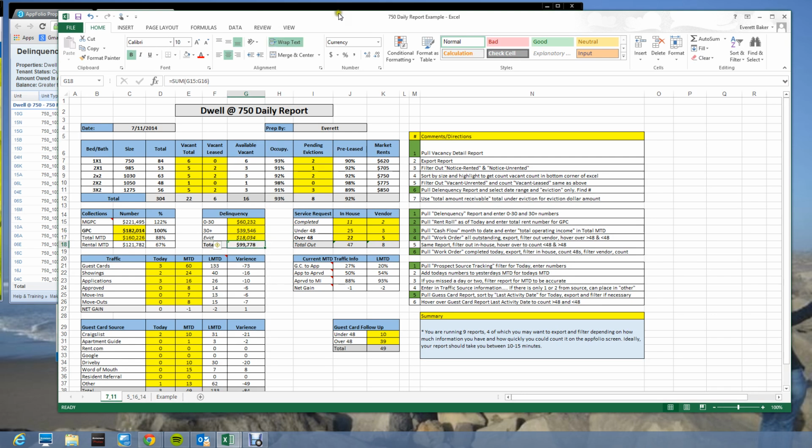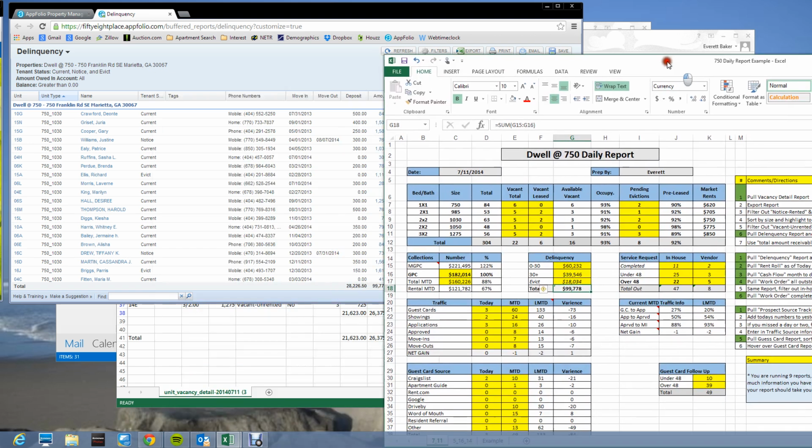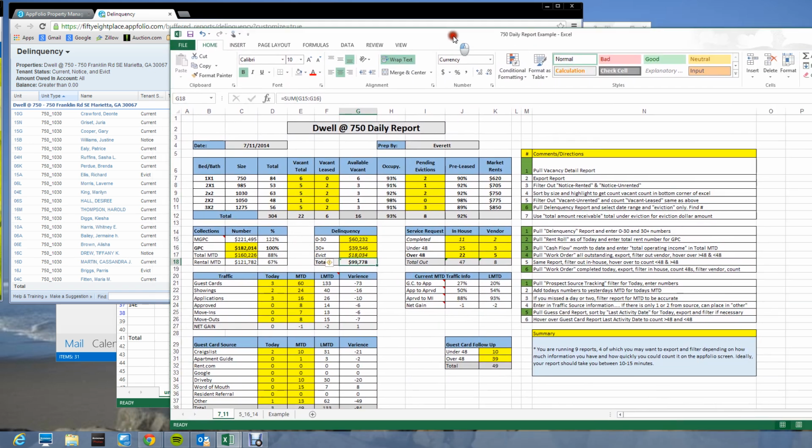Does that match? 99778? Yep, it does. So I'm good there. So now this part is complete. Obviously that's a huge number to have. 0 to 30. Where that starts to translate is over here on my collections.